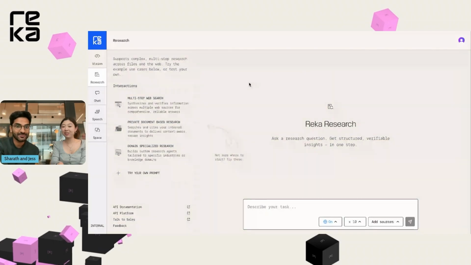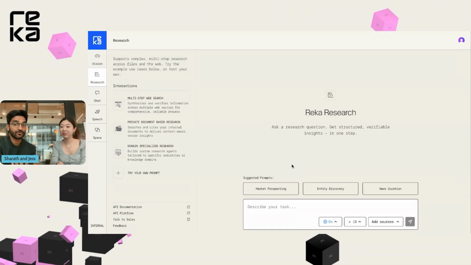As you can see here, as soon as you open the website, you see multiple interactions. There is a multi-step web search option here. There is also an option for private document research and a bunch of other things, and it could be overwhelming. But right now, let's just focus on web search and see how the agent does web search to answer complex queries.